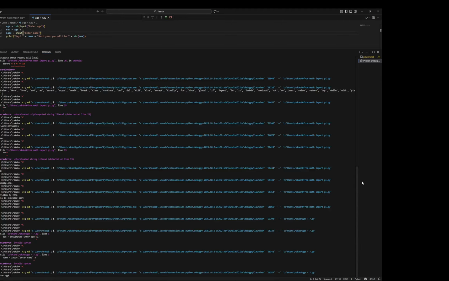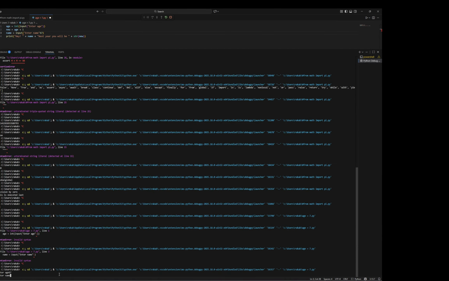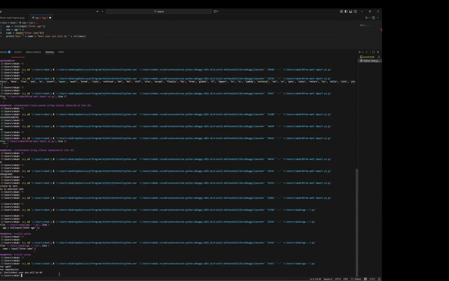Yeah, so it gave me finally the output, and let's see what the output is here. Age is, for example, 67. If I press enter, name is, for example, let's take Shalini. Okay, and once you take Shalini: Hey Shalini, next year you will be 68. So that is how it's being printed here.